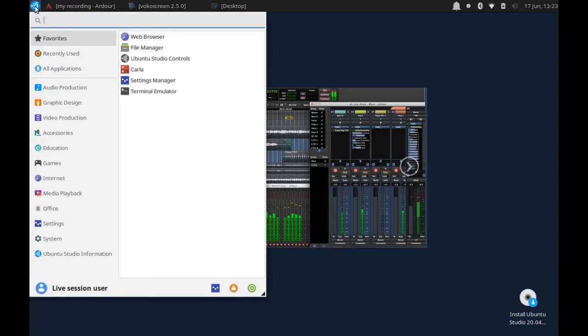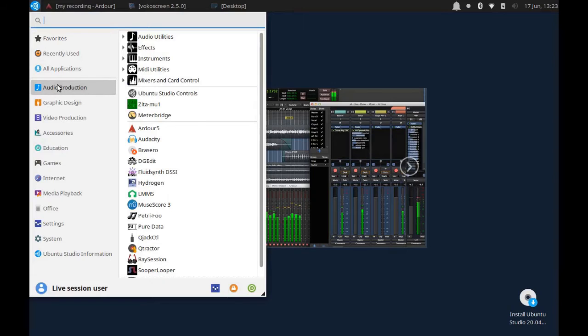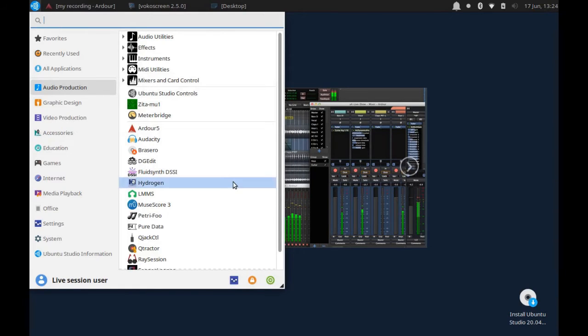Let's look at the audio section. The audio section allows you to what? Record, mix, and master using several applications. The first one we're going to look at is Ardour. Ardour version 5 comes with this installation of Ubuntu Studio.